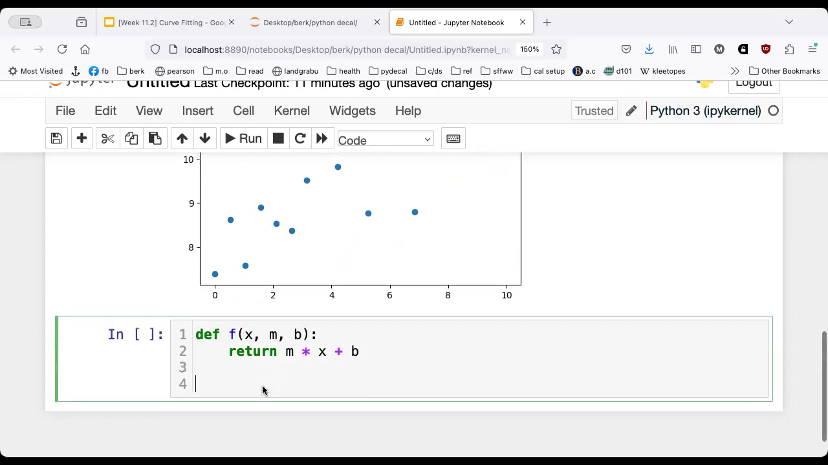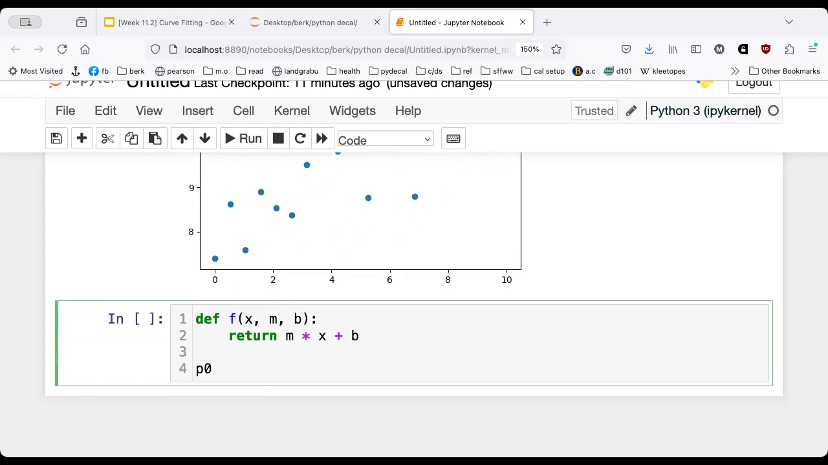So in this case, we can give it whatever we want. I'm gonna call it P0. You can call it anything. And then I have to give it one guess for each parameter in this function. So I need to give it one guess for what I think M is gonna be, and then what I think B is gonna be.